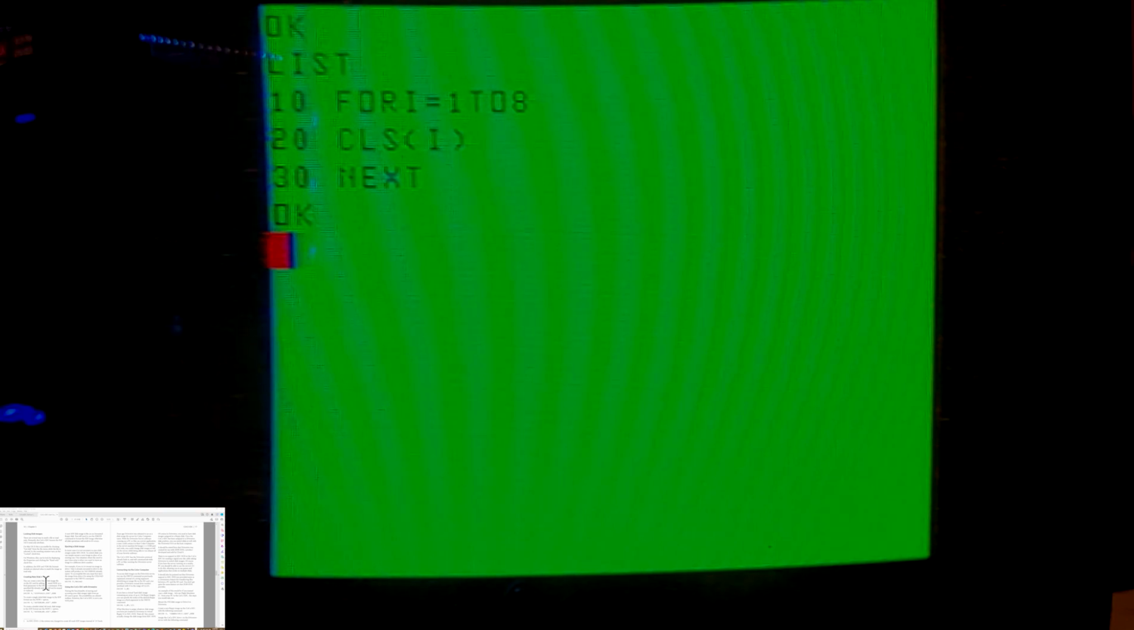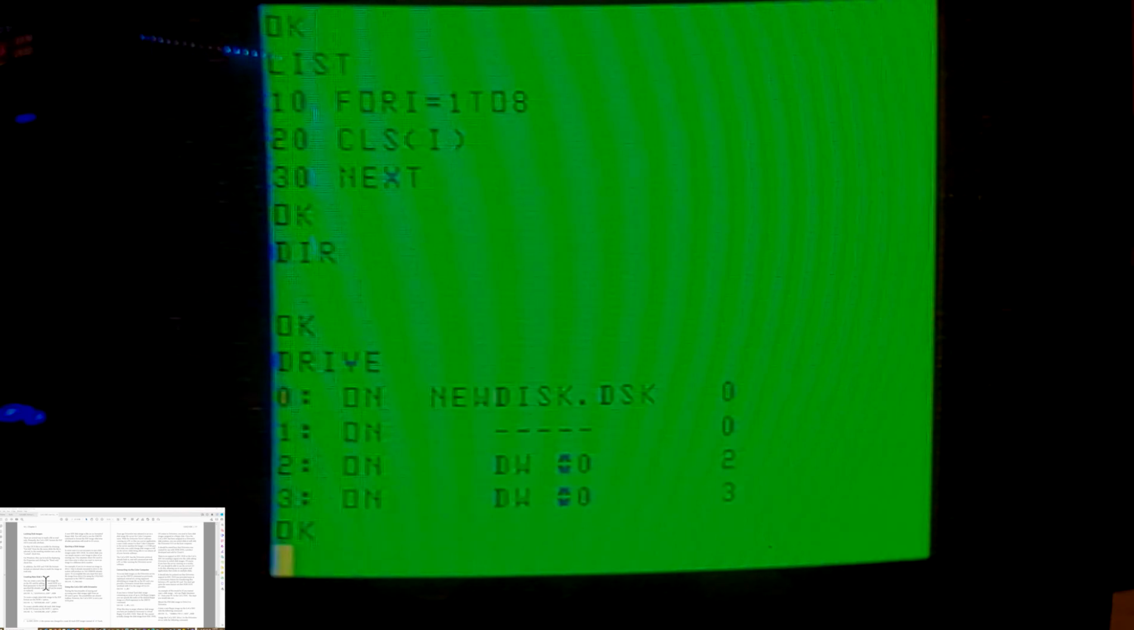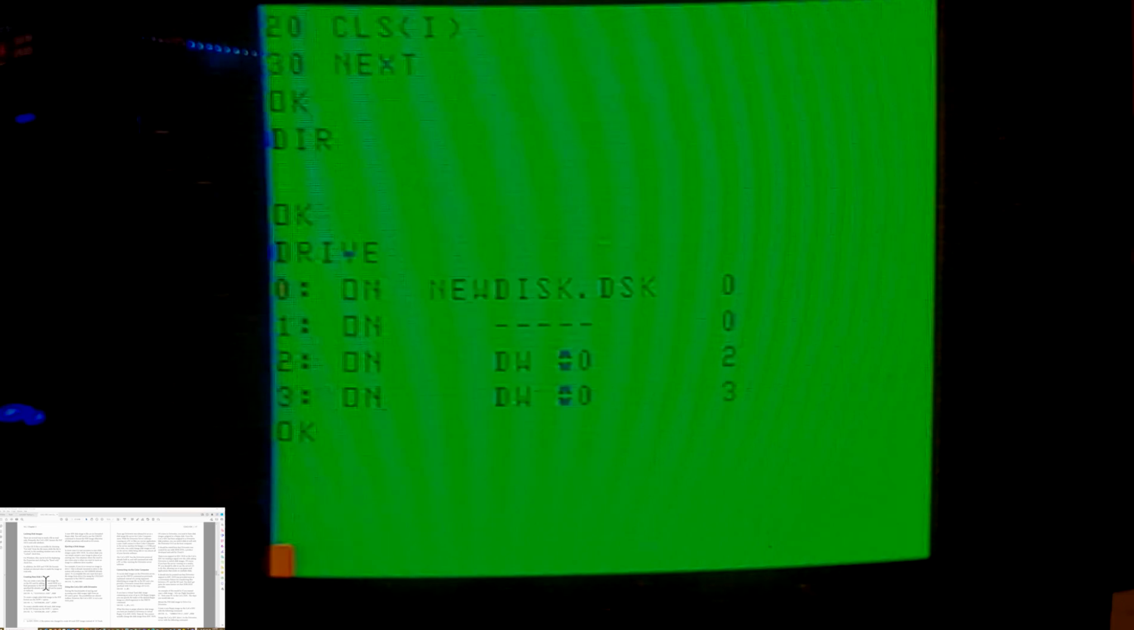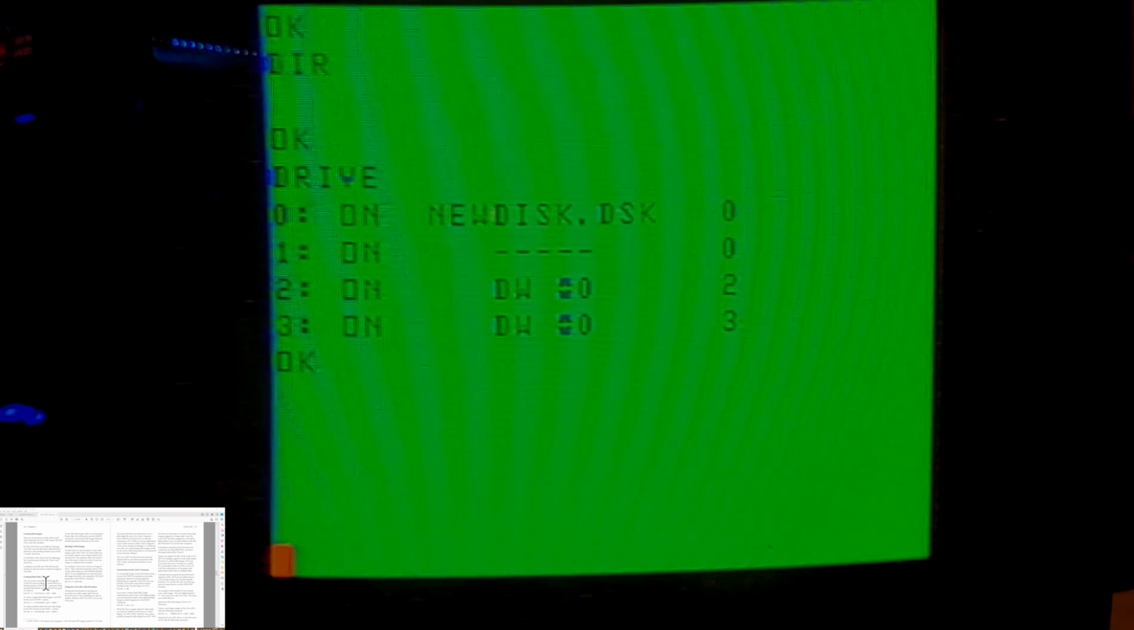And I believe our disk is still mounted. We can check that here. See, we got new disk.disk here. So I don't know what's wrong here or why it's doing that. That's a fault somewhere. So we run a program.